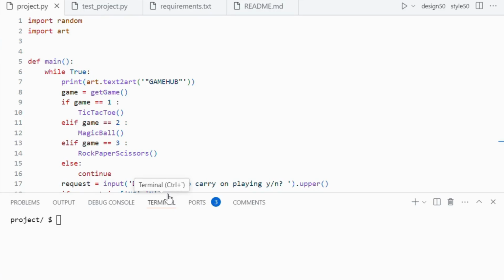This is my final project for CS50P. I have created an interactive game hub called Game Hub, where users can play 3 games: tic-tac-toe, magic 8 ball, and rock paper scissors.